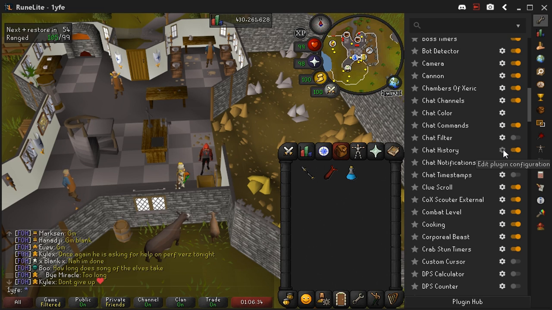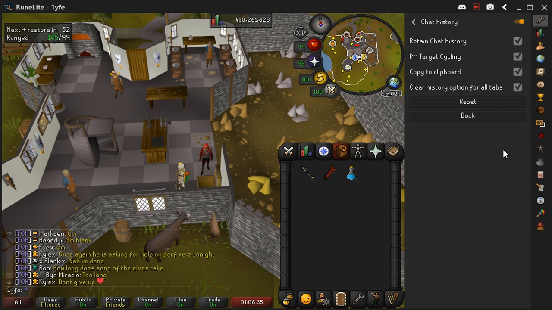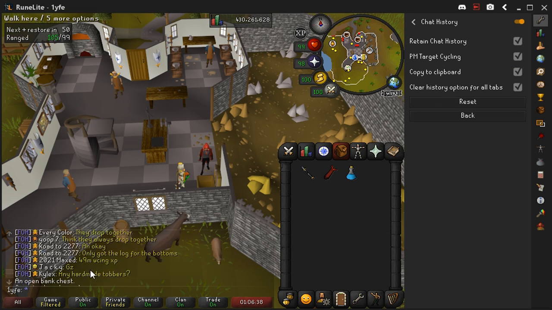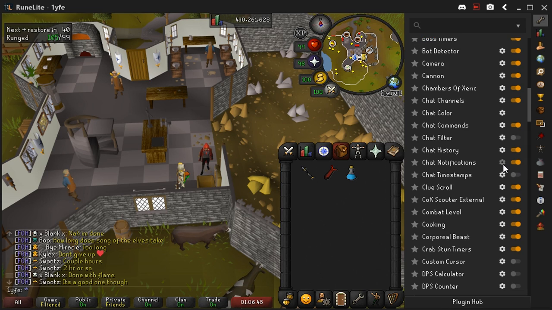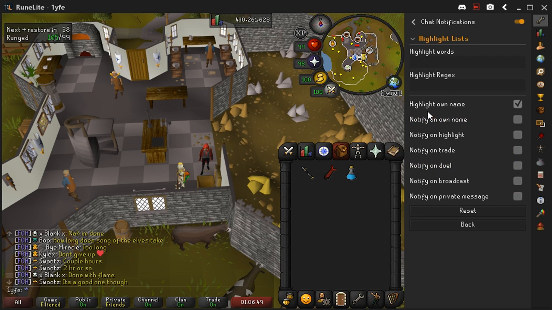Chat history I've toggled on, as whenever I log out, everything which was previously said will load back up. Chat notifications has a very slight impact. If your own name is mentioned, if someone types your name in the chat, it will underline it, or you can highlight certain words.